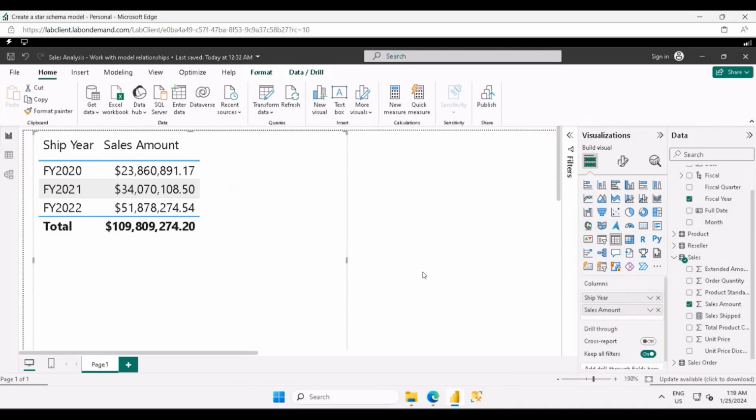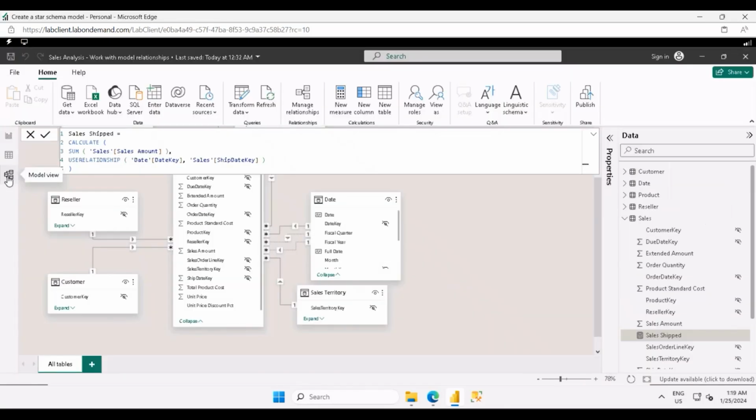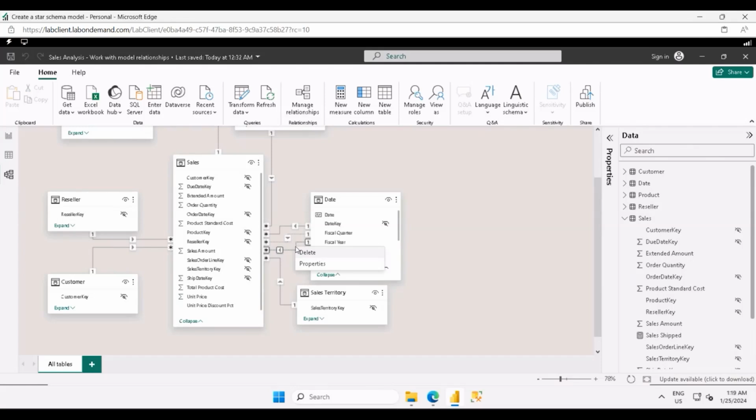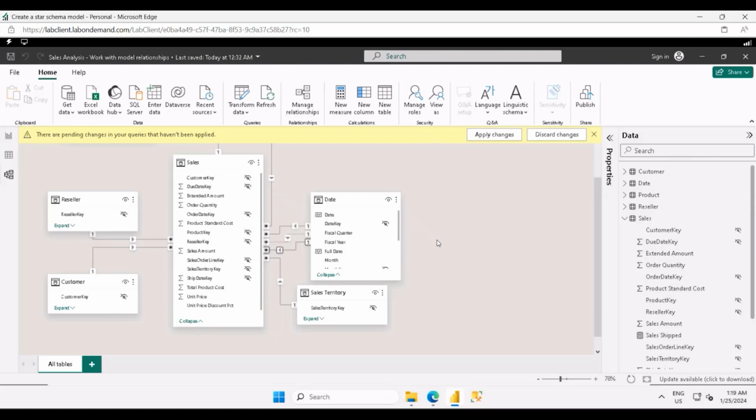So first we will remove the inactive relationship, and for that we will go to the model view. In the model view, the relationship which is there with the ship date key, we will just right click it, and I will click on delete. So it is confirming. Click on yes.